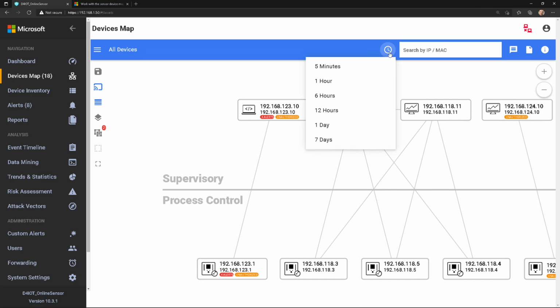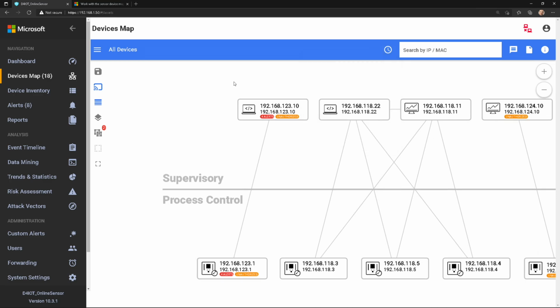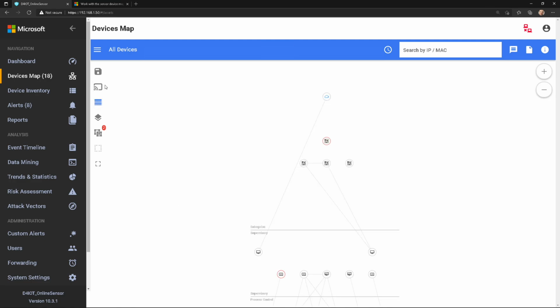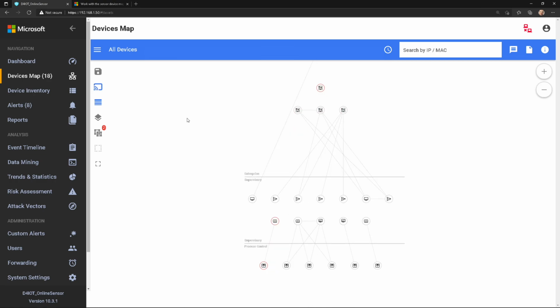I can click on the clock and look at history here, so show me all the active devices in the last 5 minutes or last hour. Over on the far left side, I can change the view a little bit, from Purdue to maybe by connections. I can say hide the Purdue lines. I can tell it to hide or show the different multicast and broadcast addresses it found. I can save this view. I can move things around as I see fit, so I could save that as maybe a custom view.